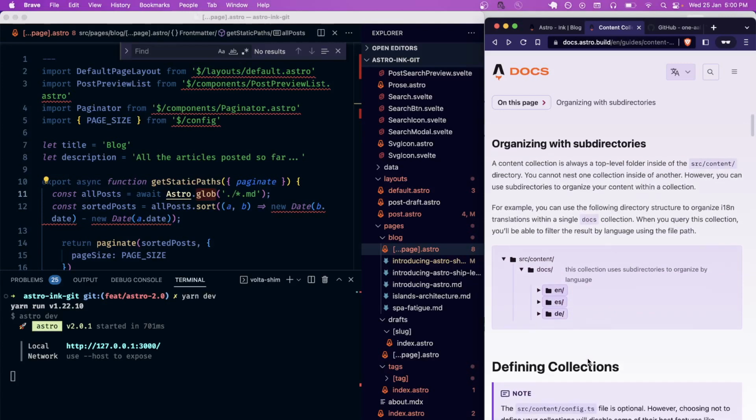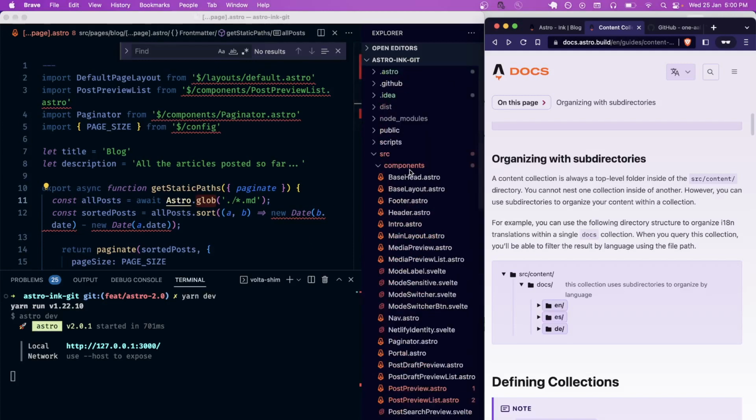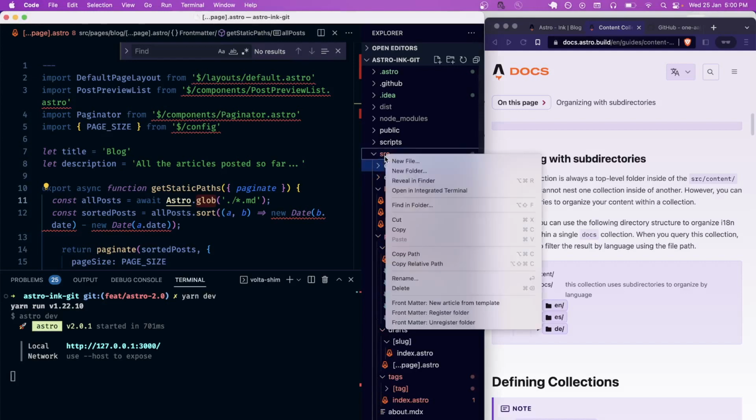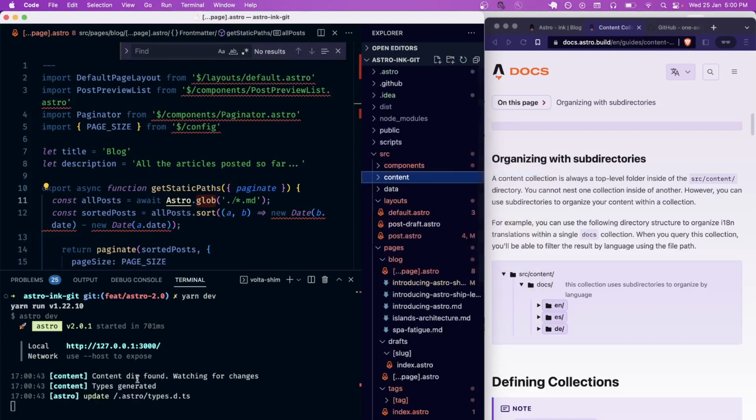Once you have that, let's see how we can go about it, right? So first you'll have to go inside the source directory. There you'll have to create a folder, content. Make sure that your dev server is running. As soon as you create this directory, you can see that Astro was able to discover that the content directory is now created, and it also auto-generated the types for you.